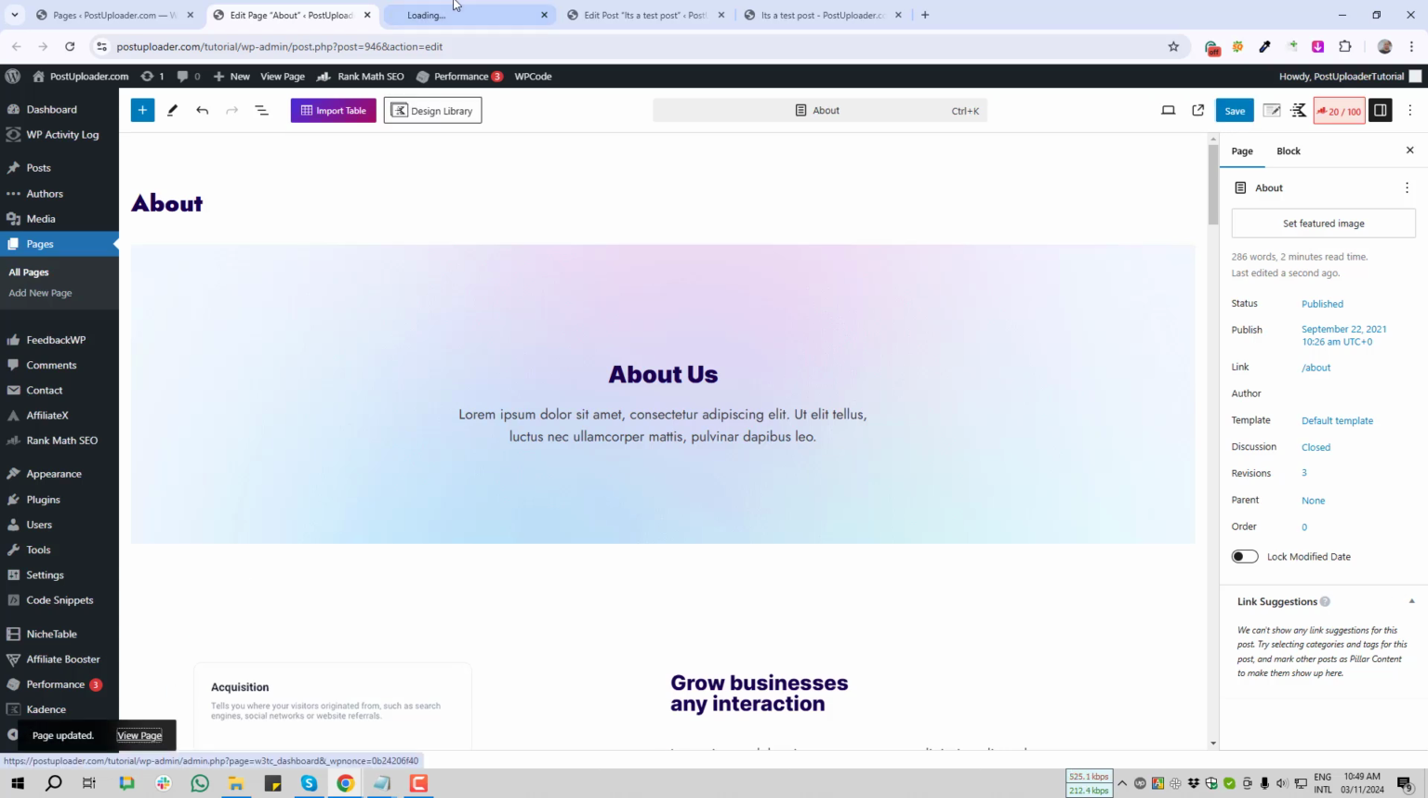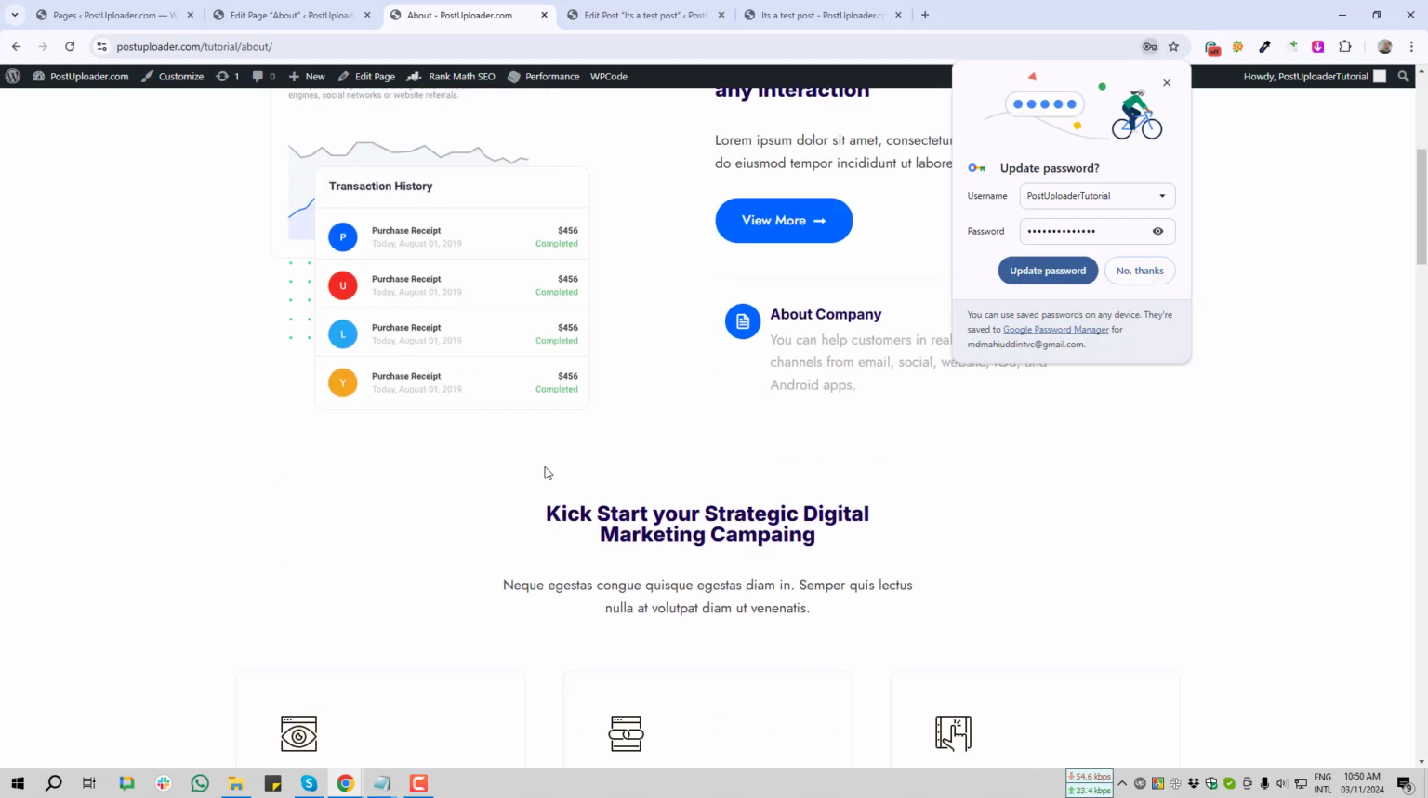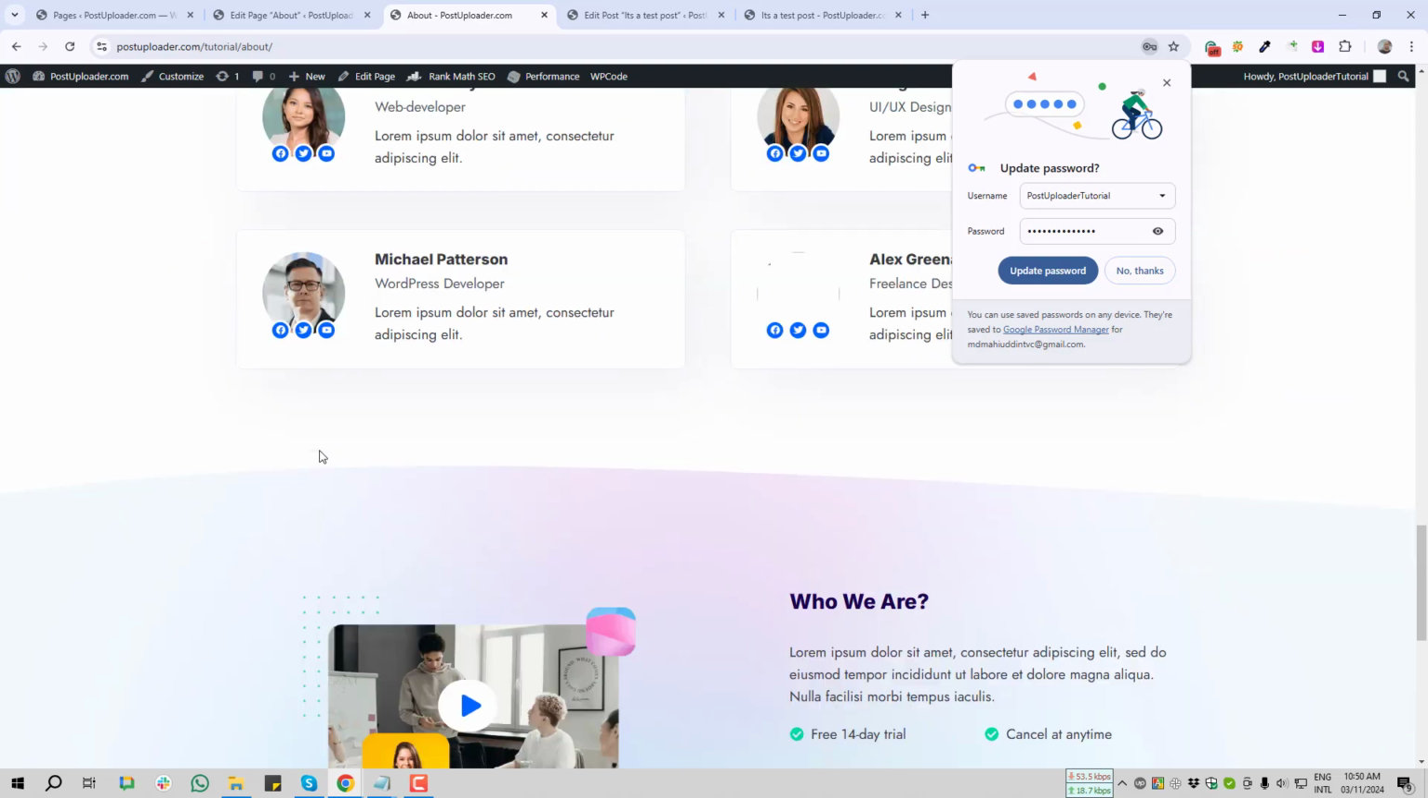View page. This content is password protected. To view it, please enter your password below. Without giving the password, I can't check this content. So this is the page. I am giving the password here and clicking enter. This page is now visible without password protection.